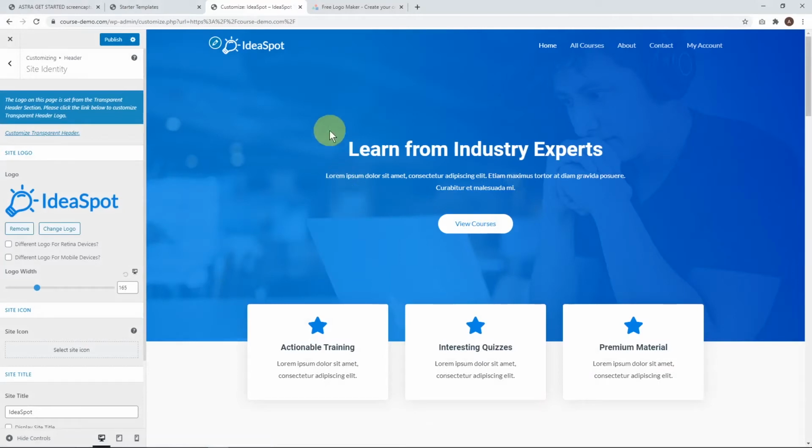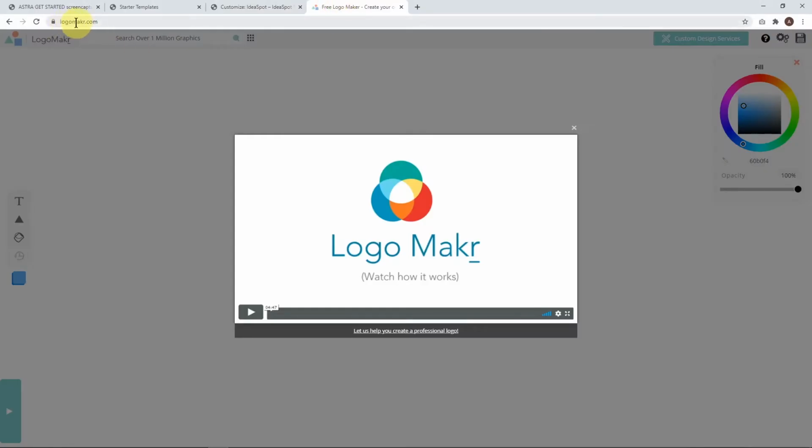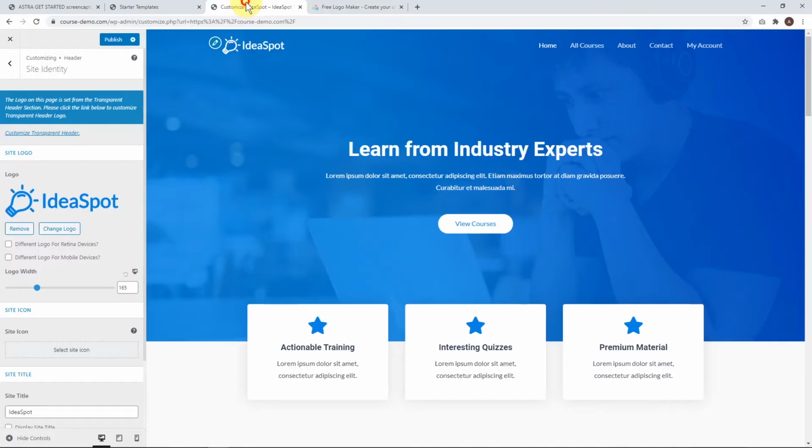Now, if you're interested in how I made these, I actually made them for free on logomaker.com. That's makr.com. It's a pretty good little free tool. Very easy to make a simple logo like I've made there. And don't forget to click Publish.